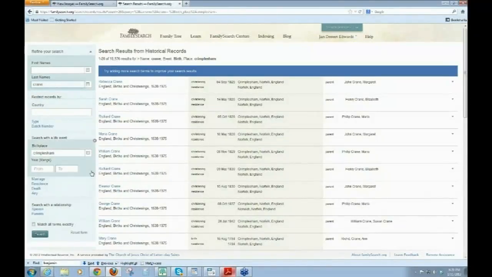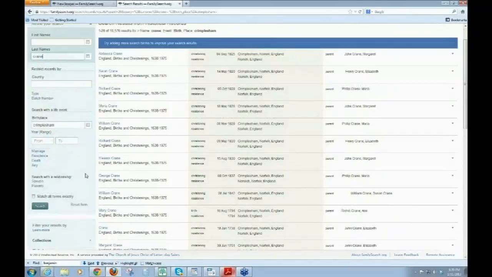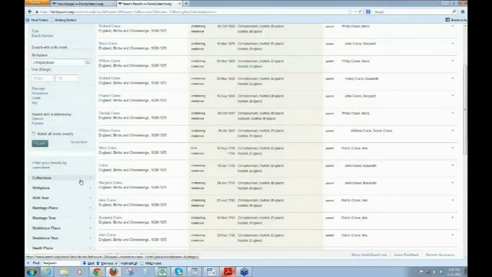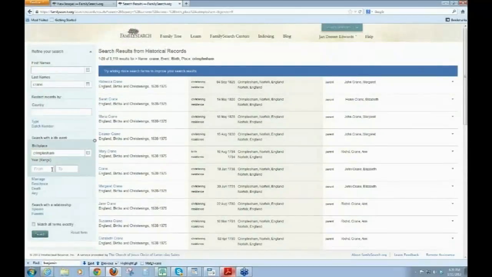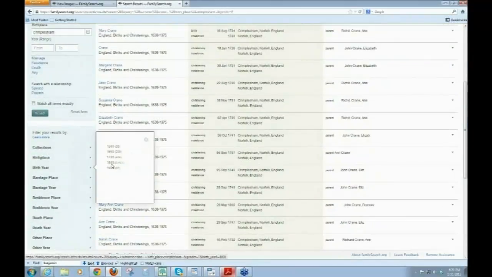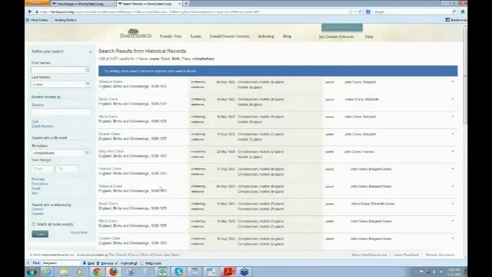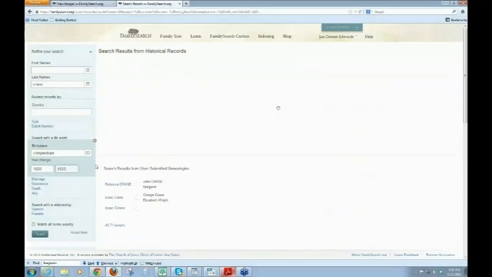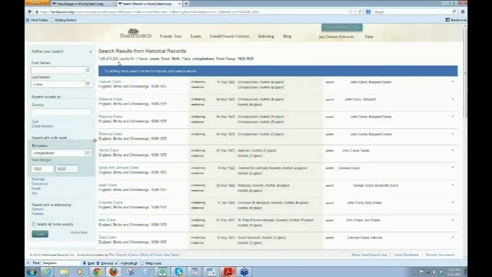We can even go down here below and say we're looking for females. And that filters down a little more. We could use the filter down here and say we were looking for people that were just born in the year 1800. But we could also go up here and put, we know she was born about 1820 to 1825. Now we're down to 5,000, and we know her name is Ellen.